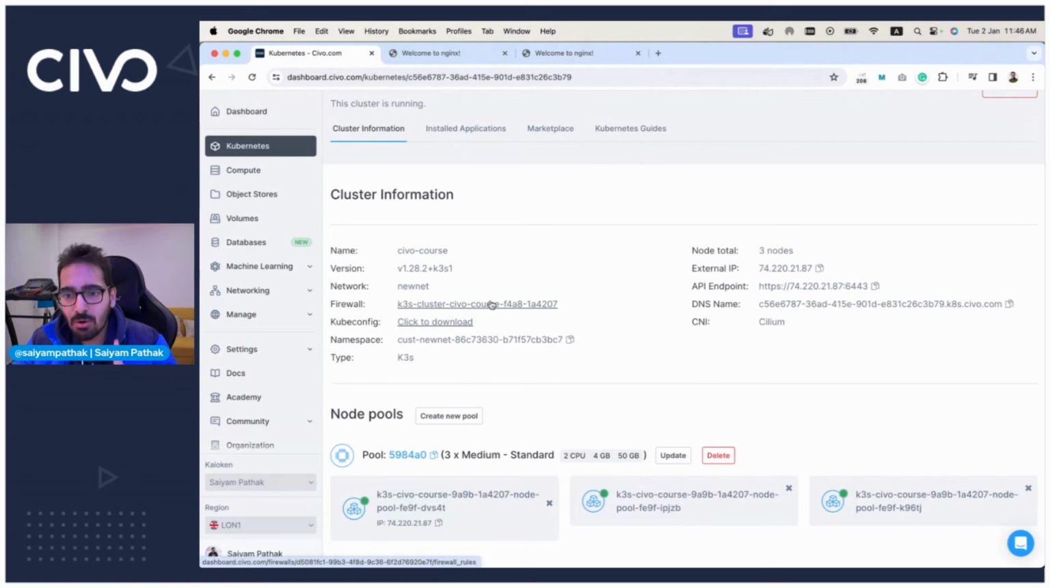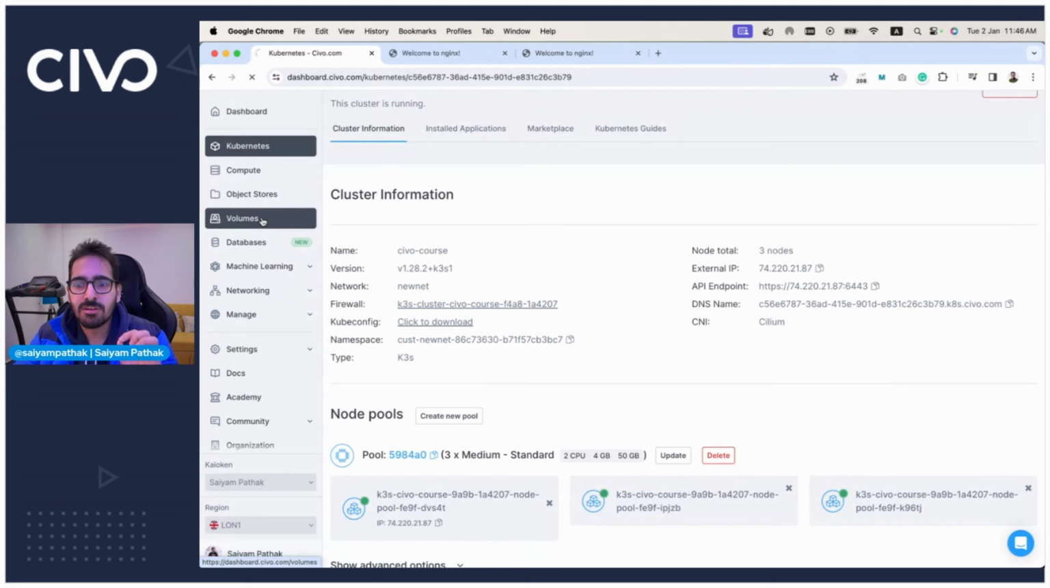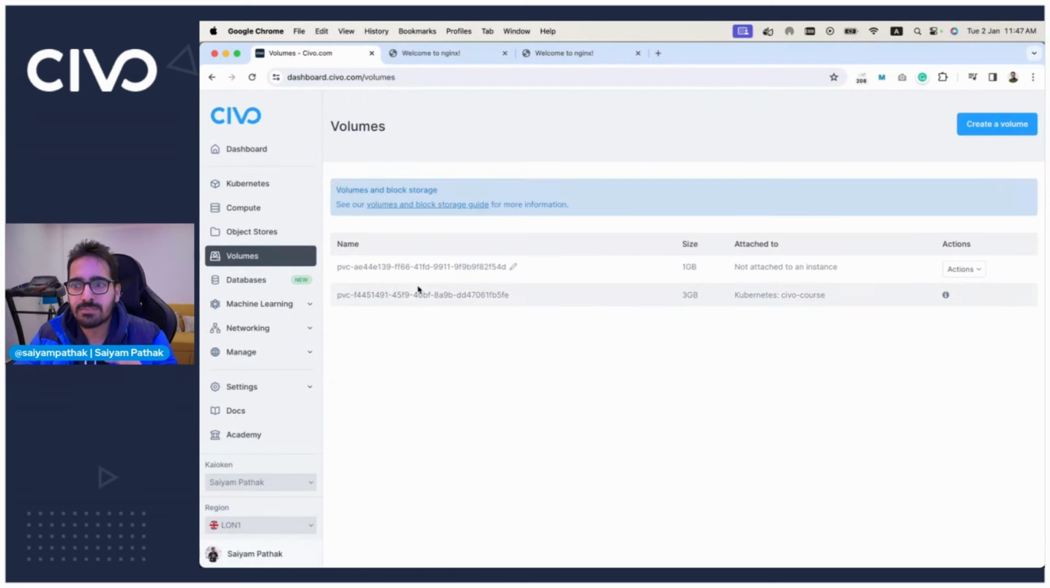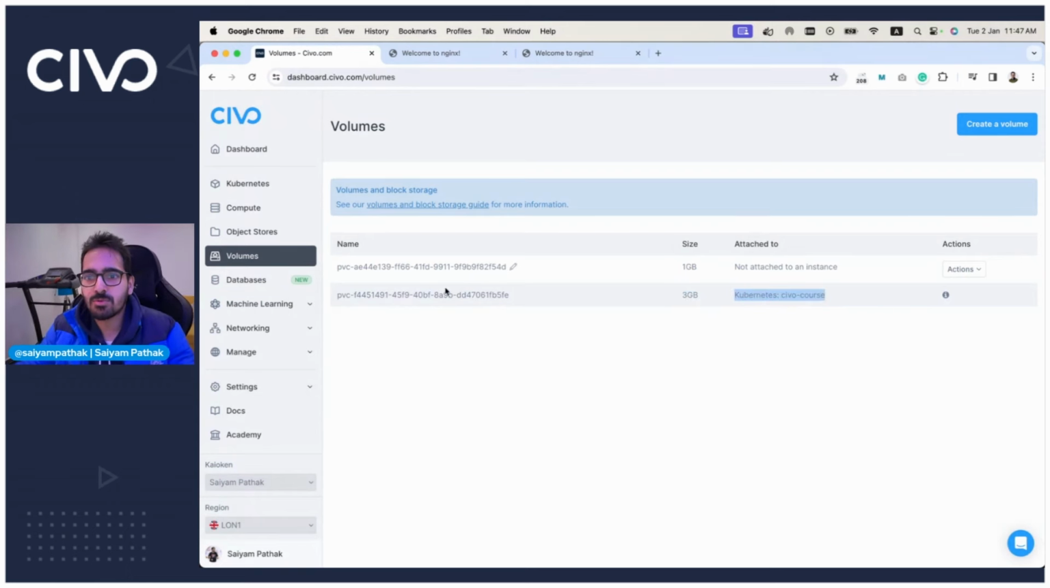Plus, you can check all the other things here as well. So if you go to volumes, here you have a section of volumes. Volumes will tell you how many PVs and PVCs you are having. You can see there has been an unattached PV from before, but this one is Civo cores attached to the Kubernetes cluster. This is the persistent volume that we have created. And you can see this volume is currently being used.